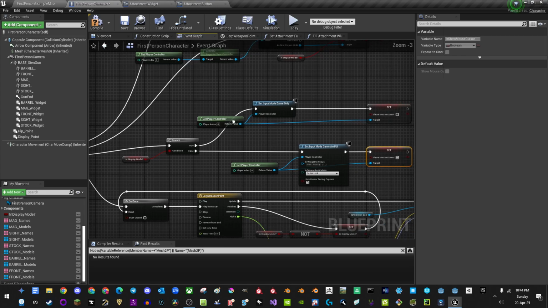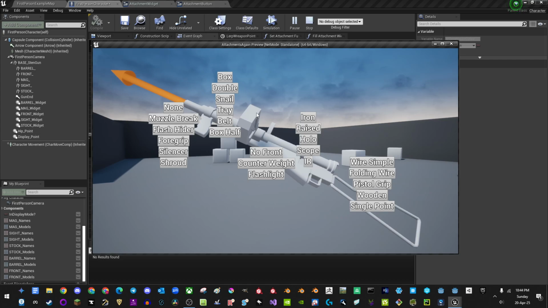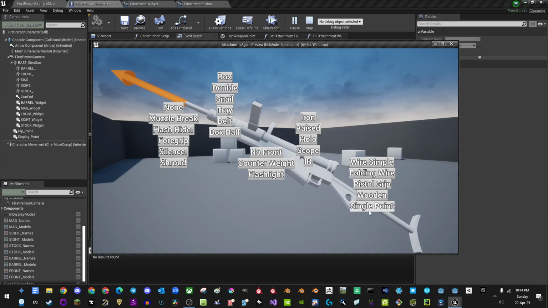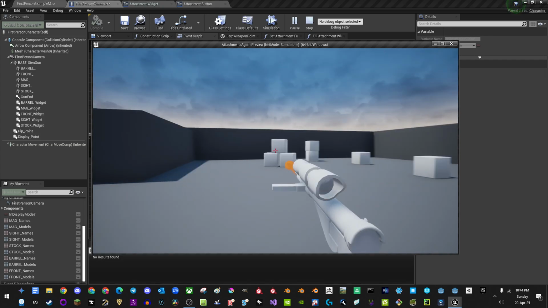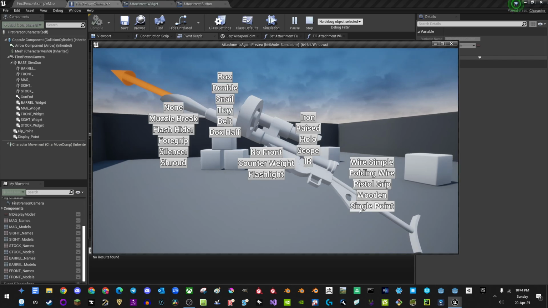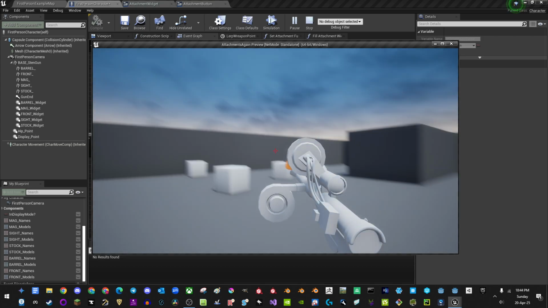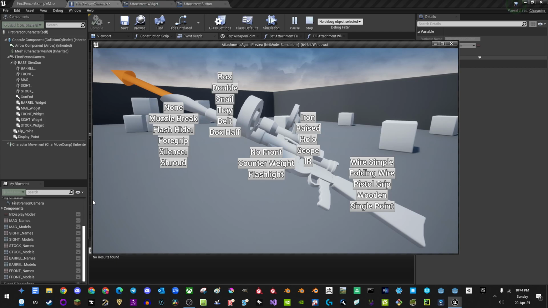So there we go. We have those four sections. So now, if you click it, it turns on. We can change our attachments to whatever we want. If we go out, now we have new attachments. Let's add in the box mag. I like the snail mag. Flash hider. And let's do the wooden. And let's do the IR. There you go. See? It's a very simple attachment.